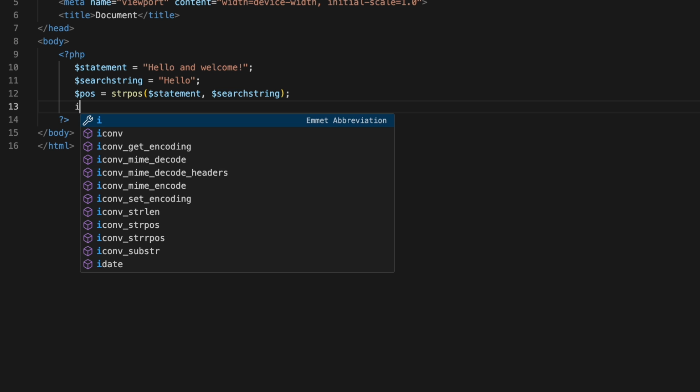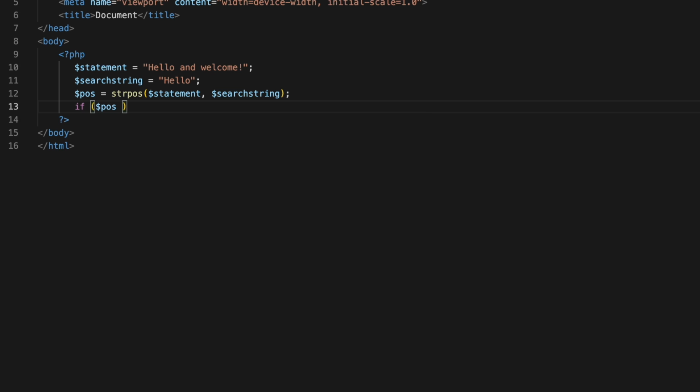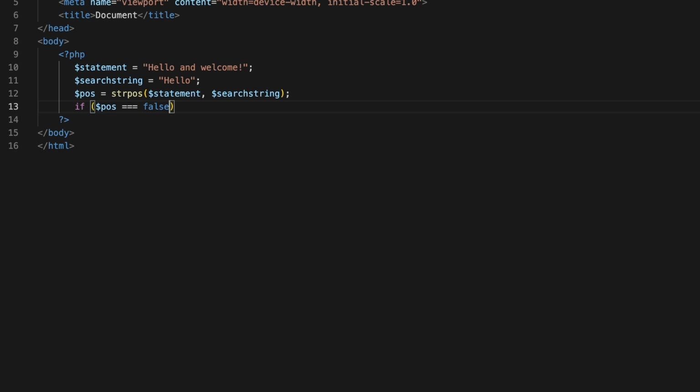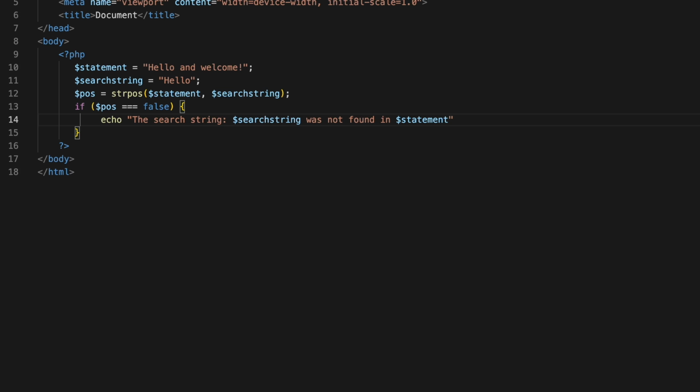And we want to check if the search string is available in the statement or not. To do that, we will utilize the if statement. So if pos, we will use the comparison operator. If it's false, then we will echo out the search string was not found in the statement. Let's add a break tag.